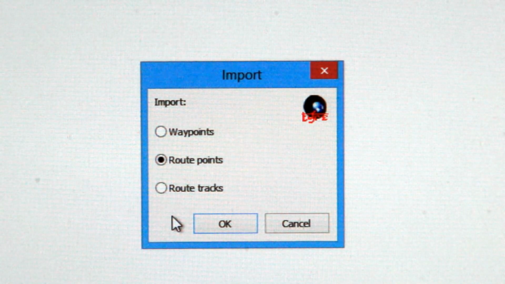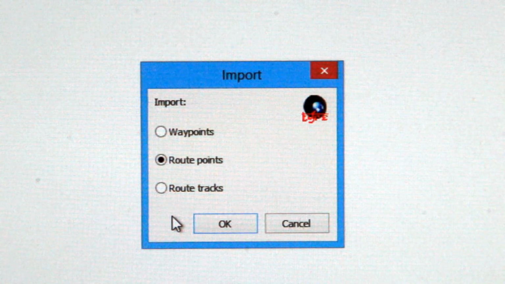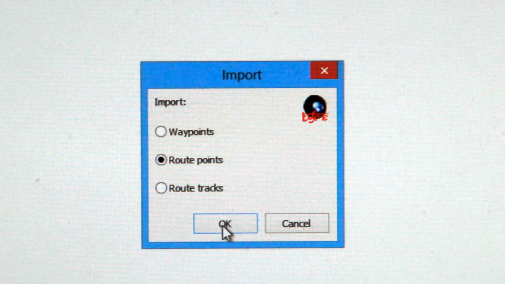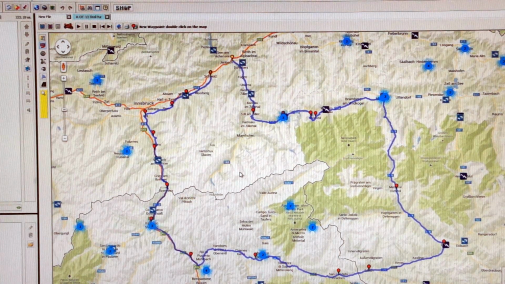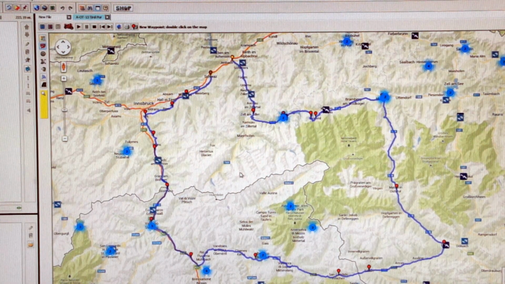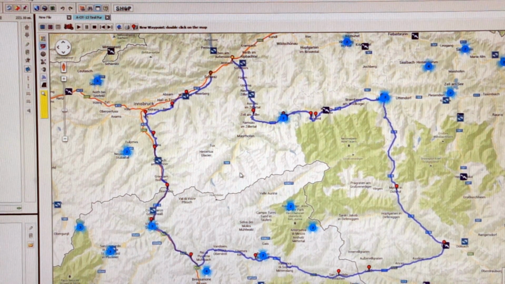In this case, route points are available, and I click OK. And my file will become visible on my screen.